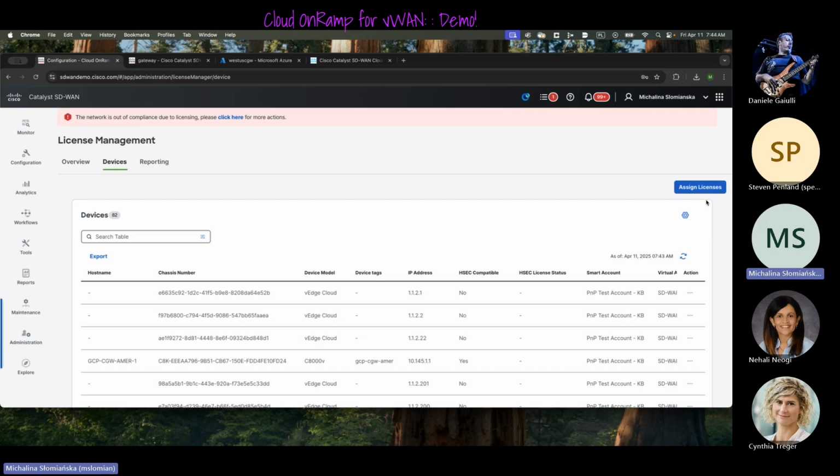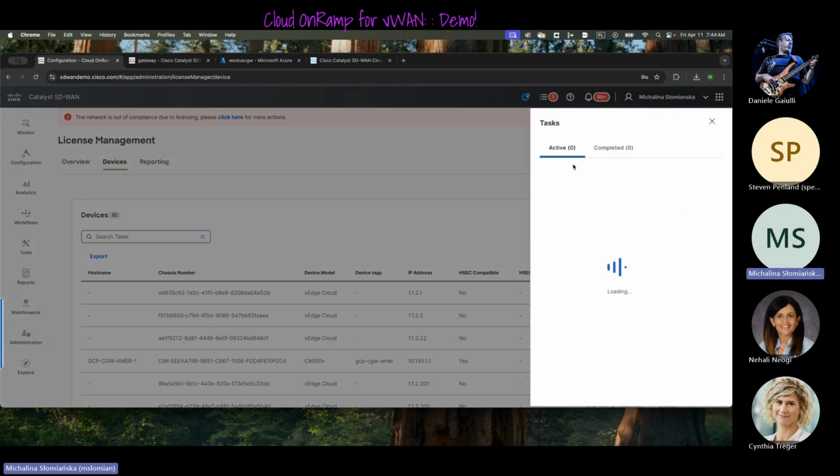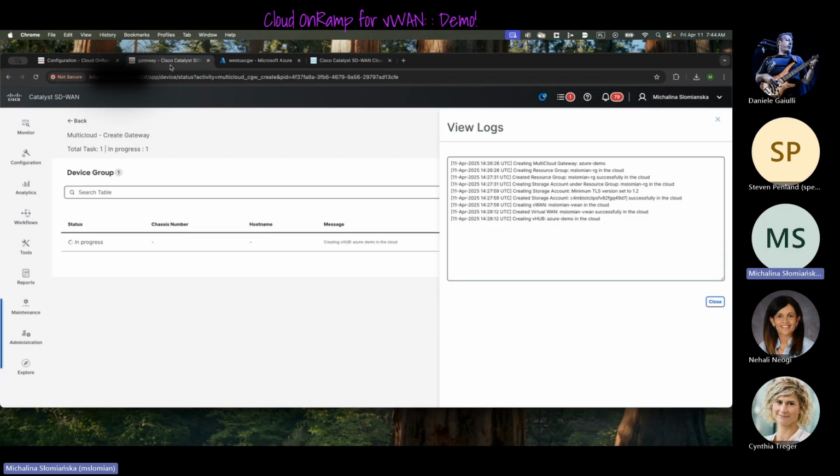I'm not going to do it yet because the task of the deployment is still going on, so I don't want to interfere with that. But the click here is going to show you how to assign the proper license, the license that you have assigned to your account. Let me briefly see how we are going on the greenfield. The deployment is still going on, and this is the status. And I think this is the end of my demo.